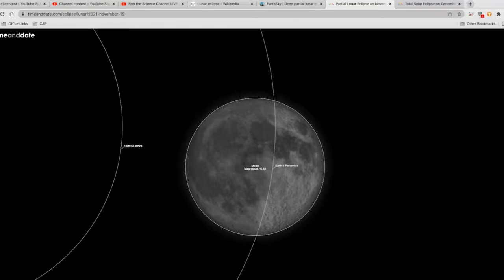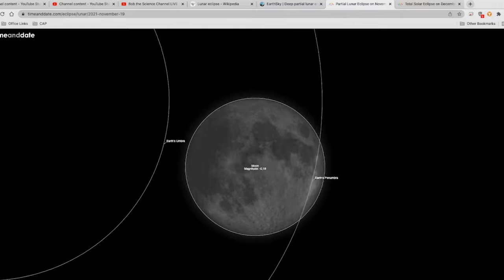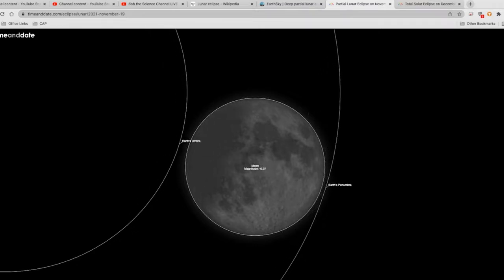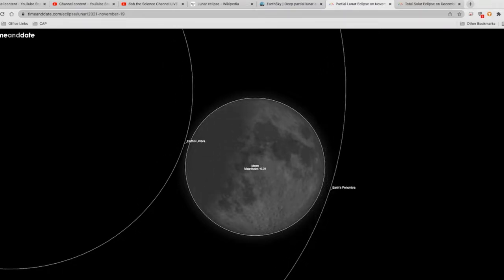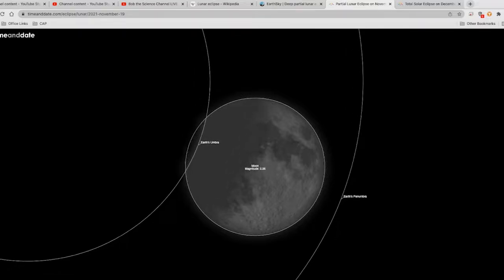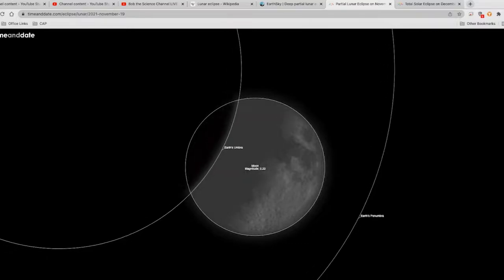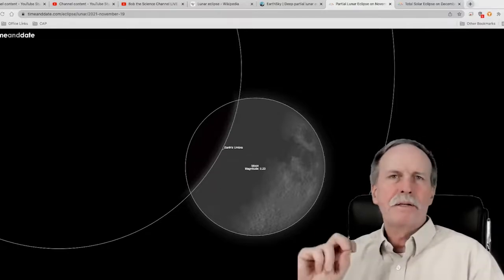As time goes on, the moon passes entirely within the penumbra of the Earth and then begins to touch the umbra. And you'll notice that as the moon comes into the umbra, it goes into darkness. There is a band right here as the transition is being made from the penumbra to the umbra. Now let's see what happened last night.